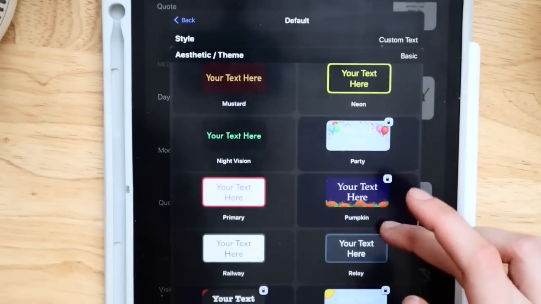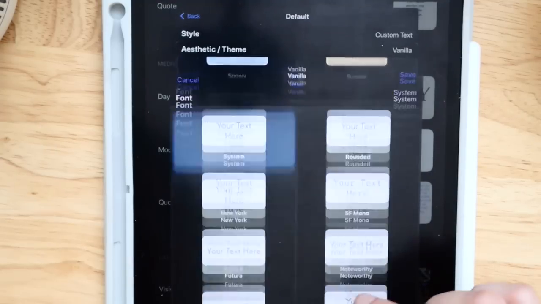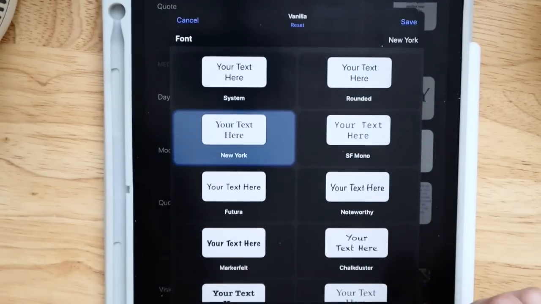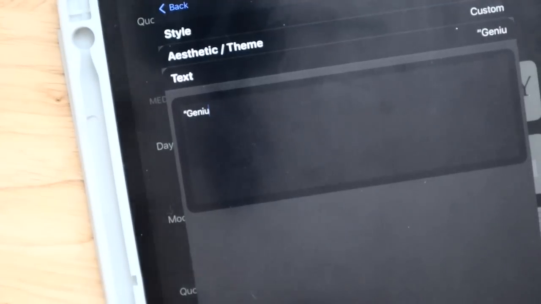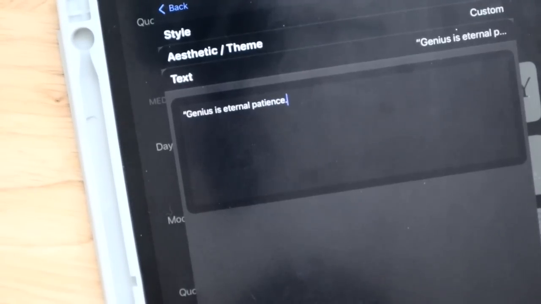I was going for a lot of whites and creams, all of those kind of colors. So I went in and I picked whatever font I wanted. I went with a cream color. For the text, I wanted to do some sort of quote, and since this is a academia kind of aesthetic, I picked a quote by Michelangelo that says, "Genius is eternal patience," which is very accurate.